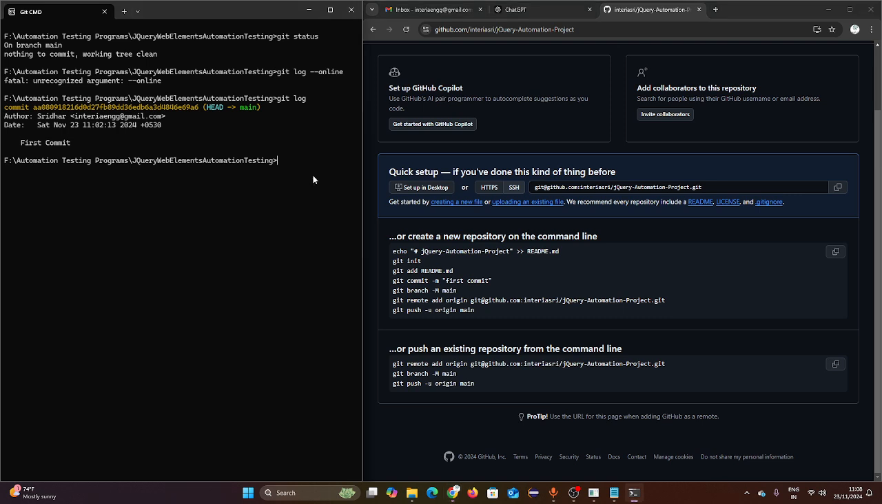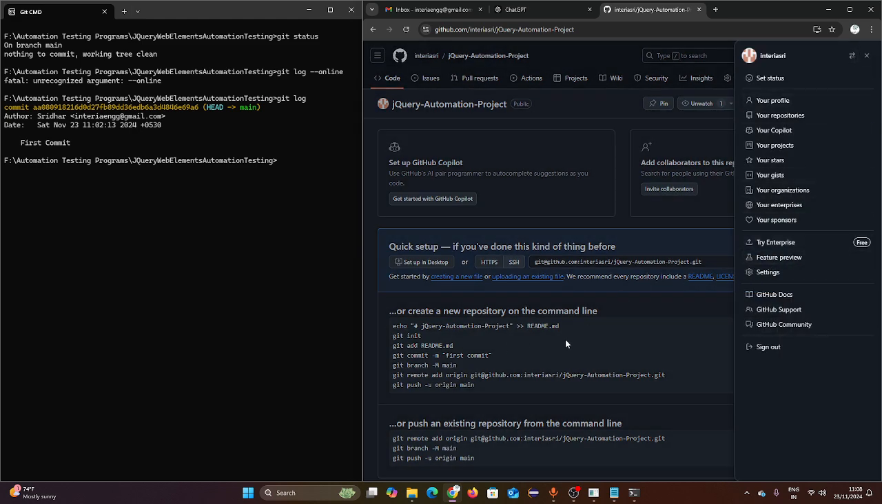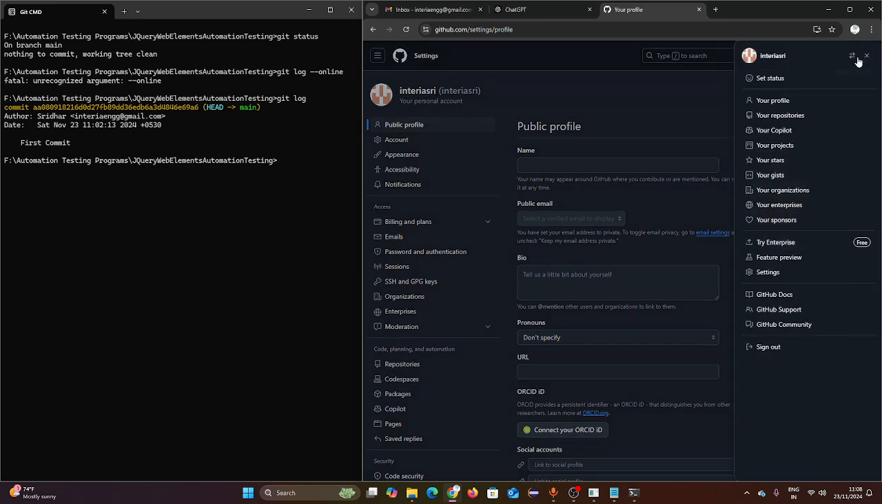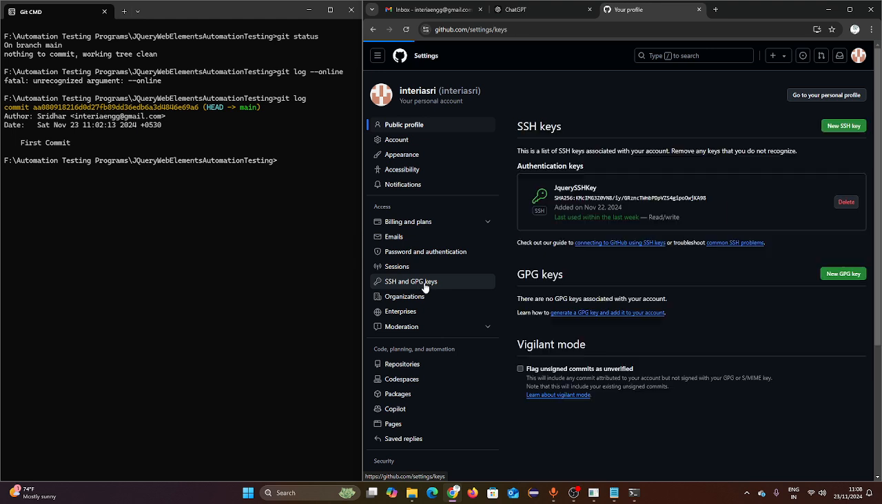But every time, it should not ask for a username and password, so I have to set up an SSH key. But previously I had done a lot of work creating SSH keys, so I have to delete the previous keys. Go to settings, then go to SSH and GPG keys. Previously I had these SSH keys, so I will delete this previous one.